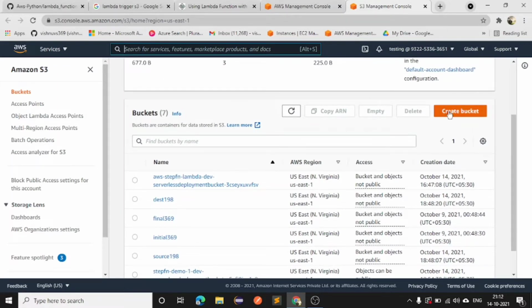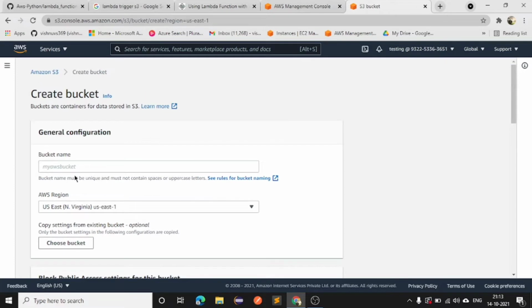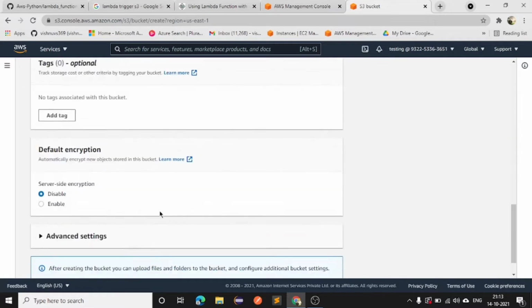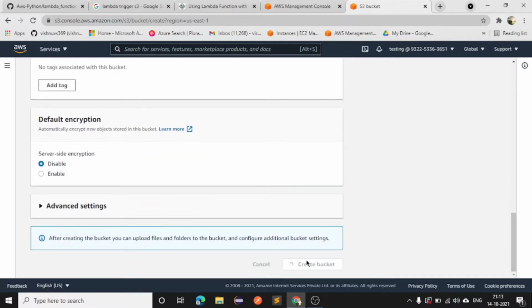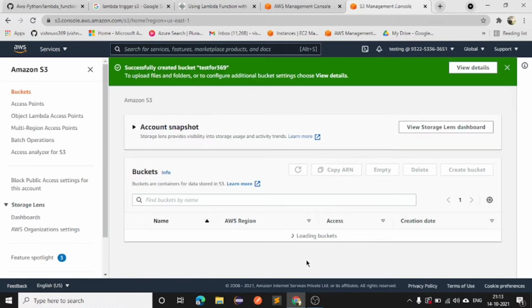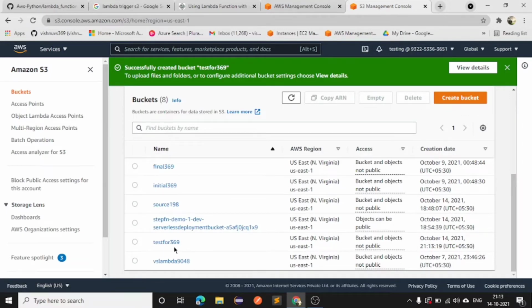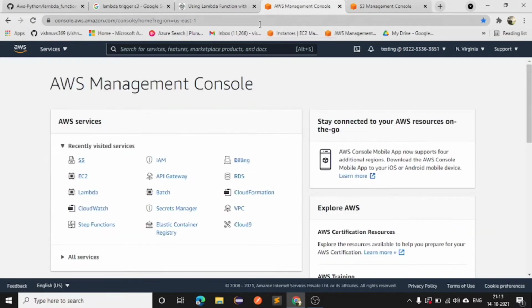So here I'm creating a bucket. I will give test for 369, like that. Anything you want, you can give as the name. I'm giving test for 369. So I'm creating my bucket. Test for 369 is created now. By using a Lambda function, we can trigger this S3 bucket. Whenever a file is uploaded to this S3, this Lambda function is automatically triggered.